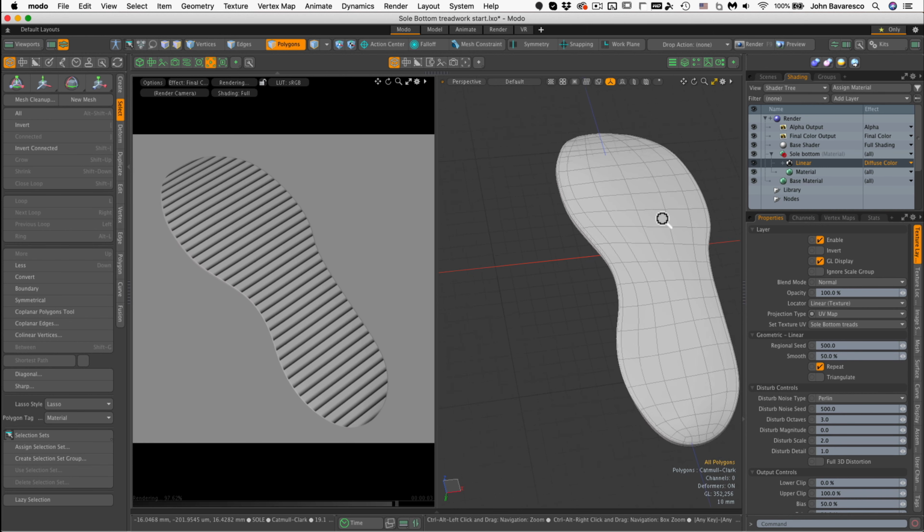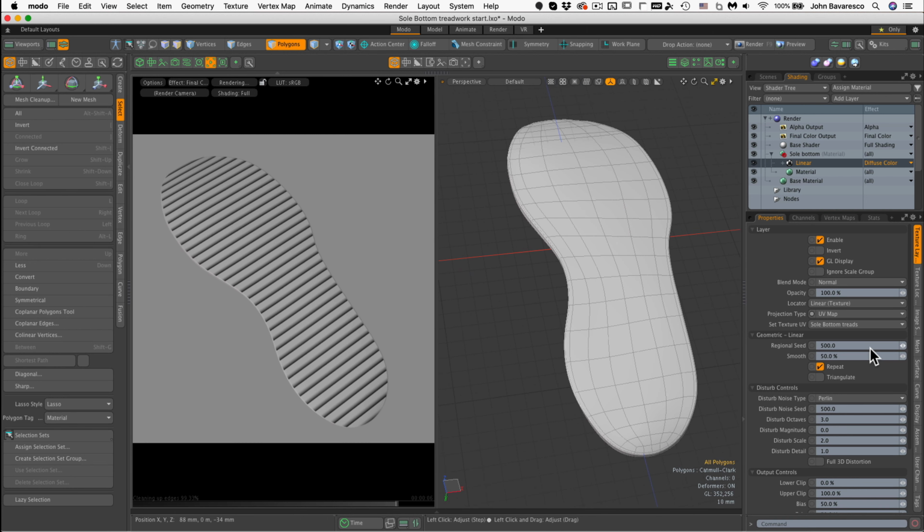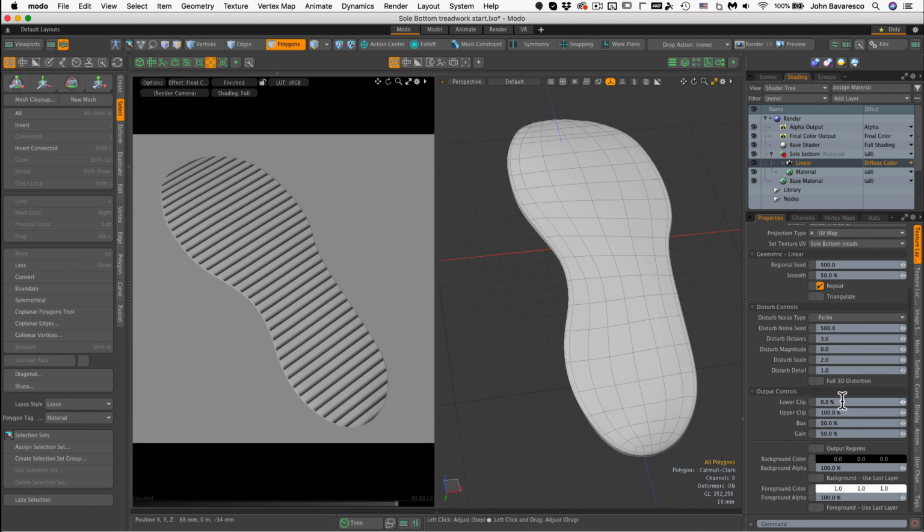So I'm just going to jump over to the properties panel for the texture, and I'm going to leave the seed number and the smoothing the same and repeat checked, and I'm going to jump down to the bottom. And I'm going to just take the lower clip, well, I'll leave that the same, and I'll change the upper clip to 115. And the bias will change to 20%. And the gain, I'll bump that up a little bit to 82% right there. And that'll give me a little more contrast in the image map.